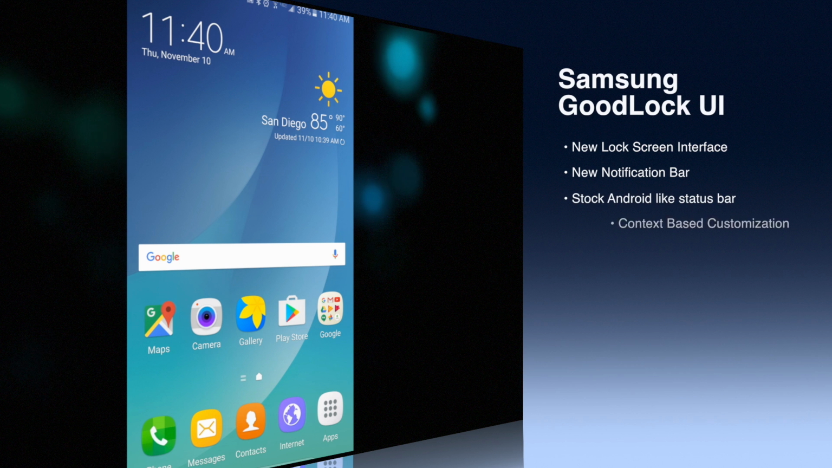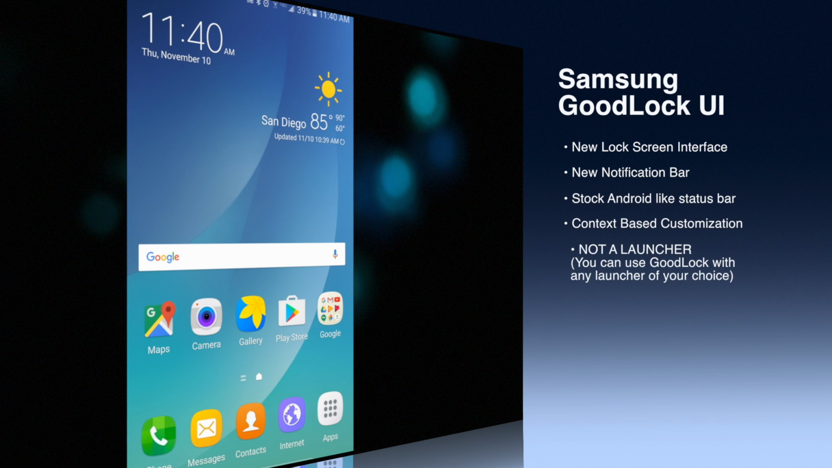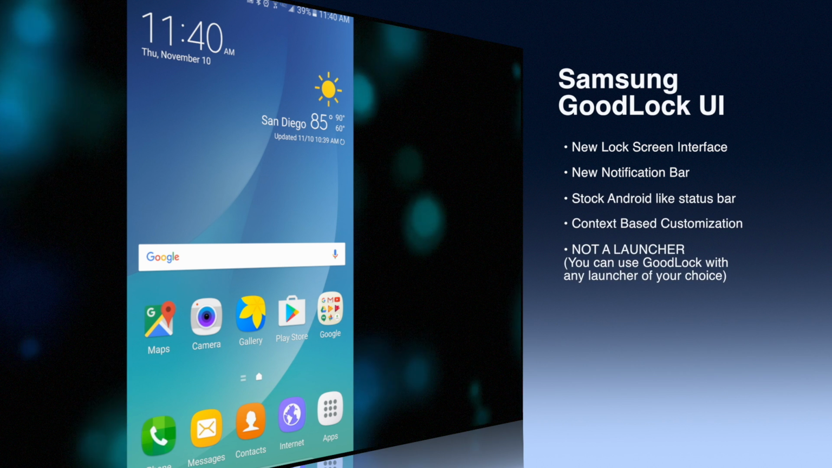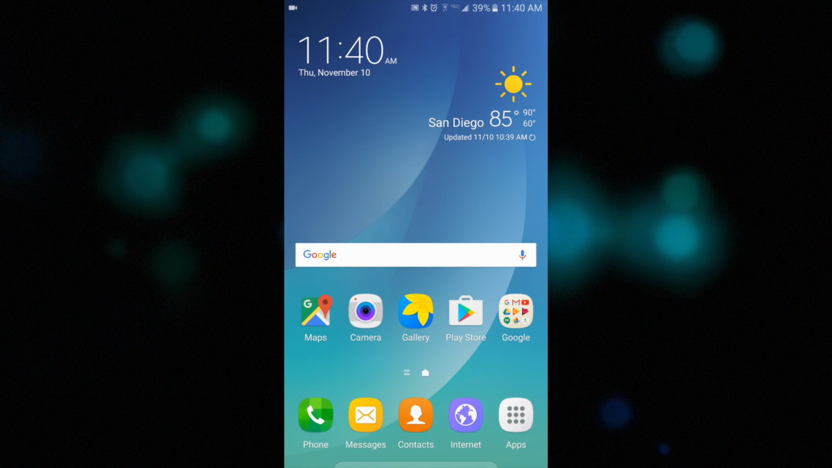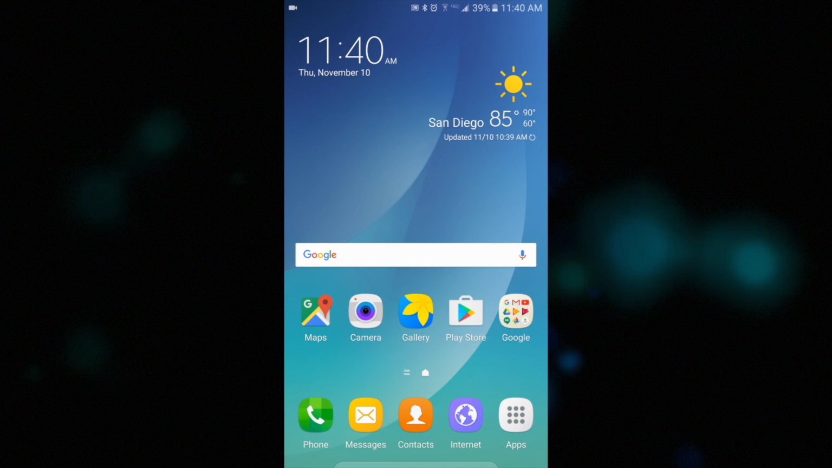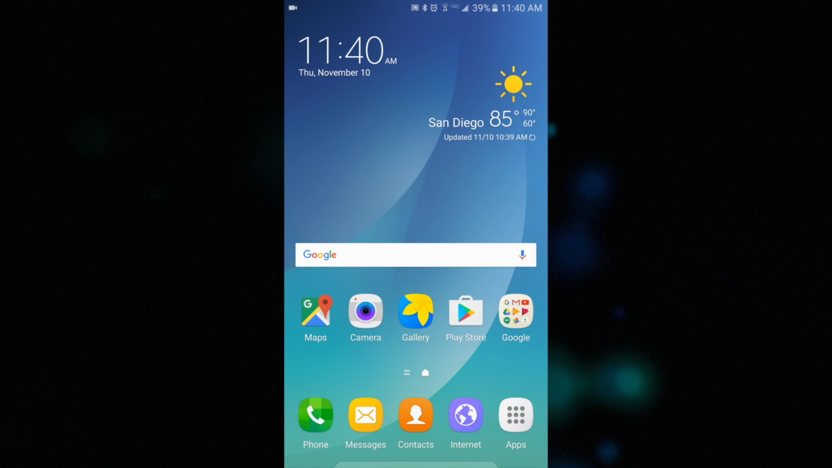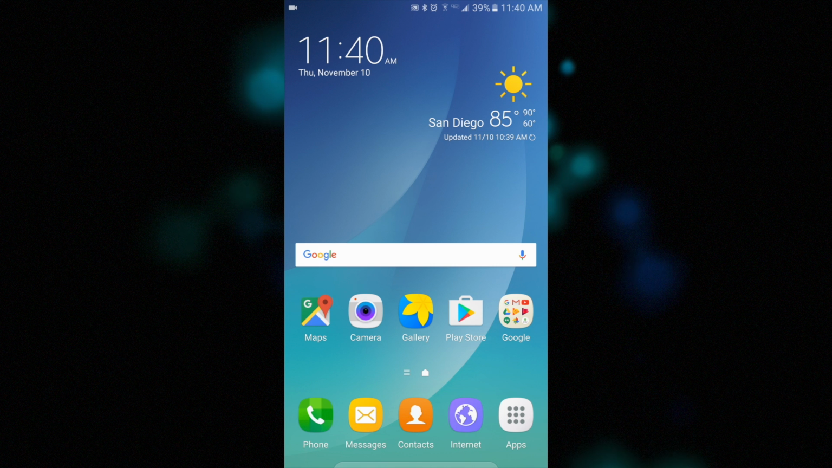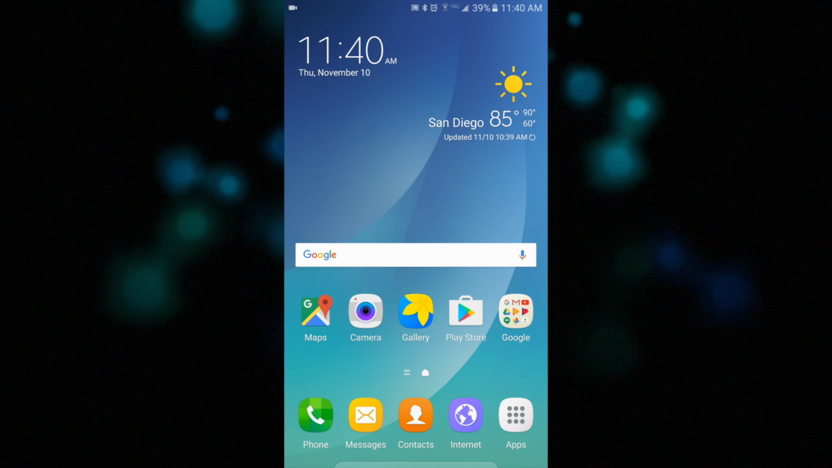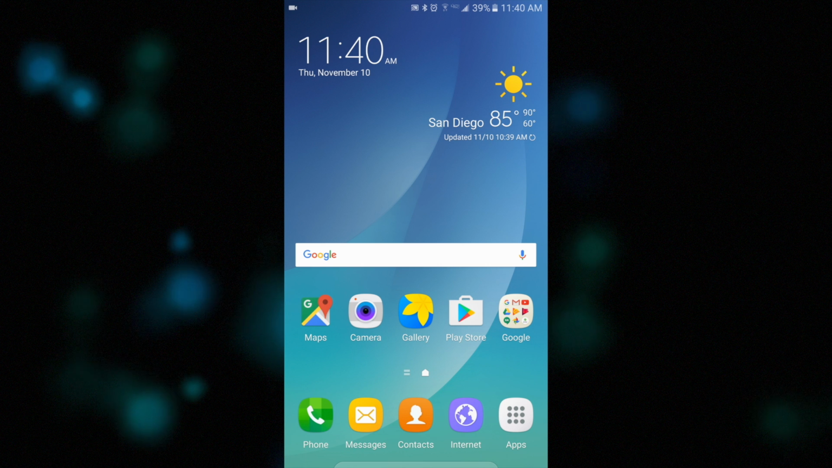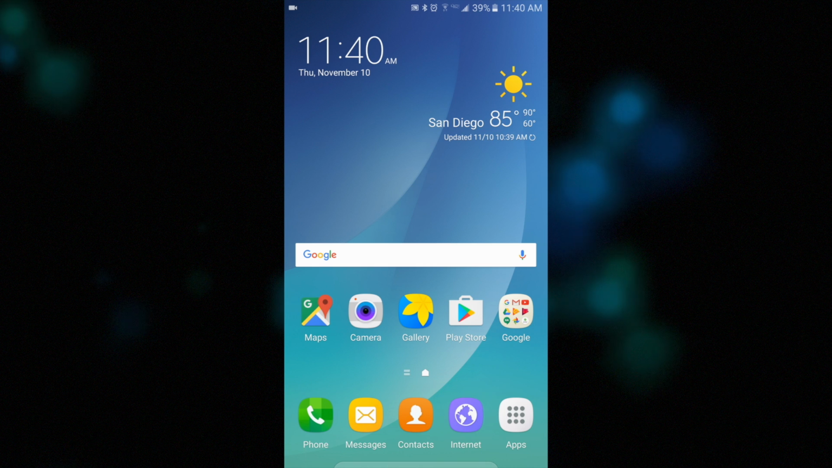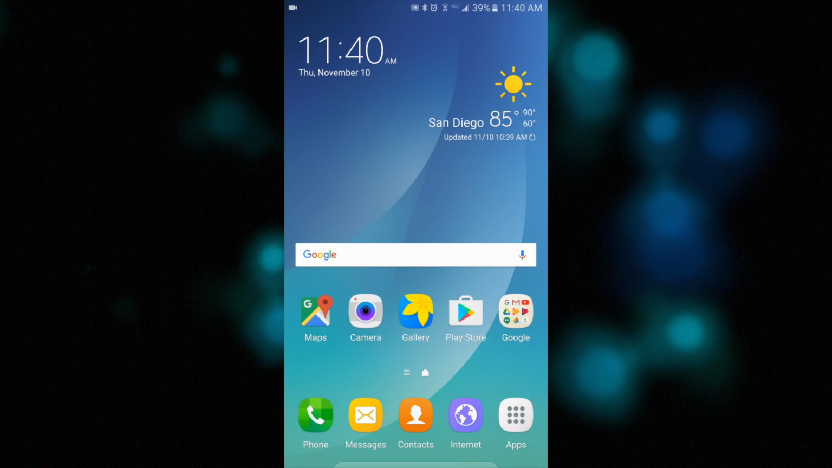Basically what it does is it gives you an alternate user interface, one that you can customize a lot, and also one that's very similar to stock Android, at least on the notification panel side of things. So definitely something cool to check out, and I'll be going over how we're going to be installing it and some of the settings and features of the GoodLock UI. So let's go ahead and get that installed.